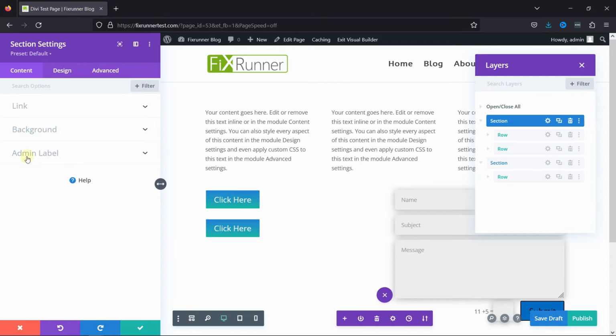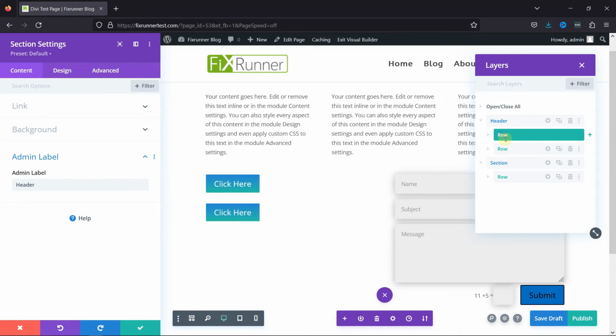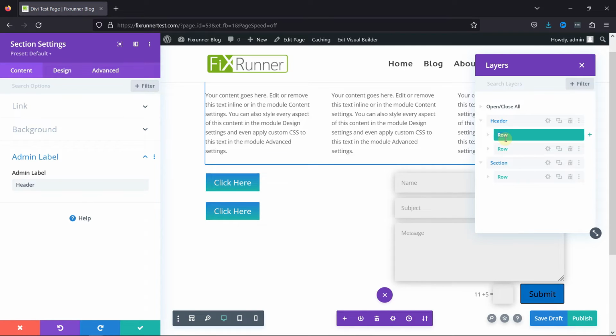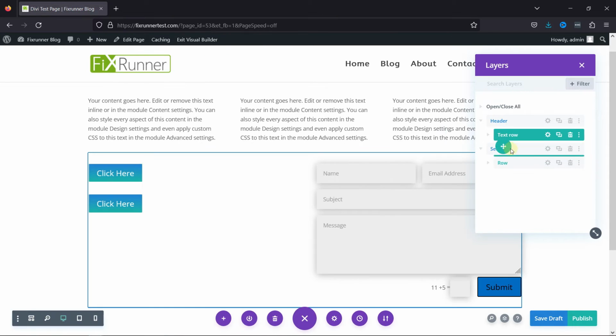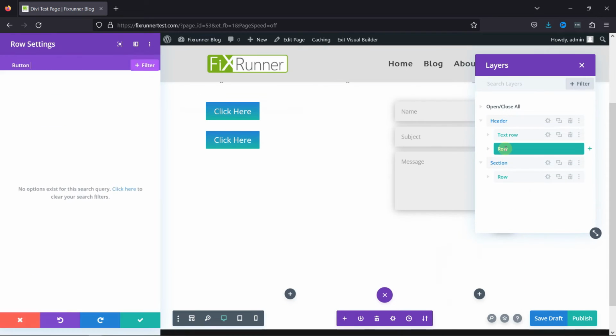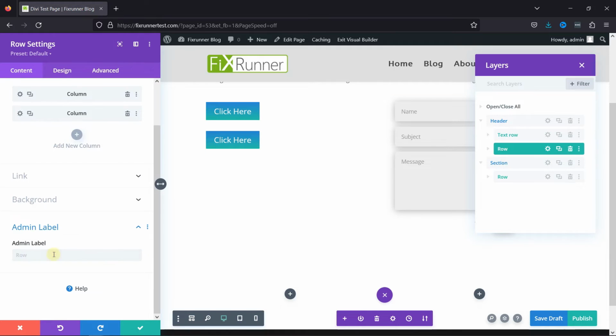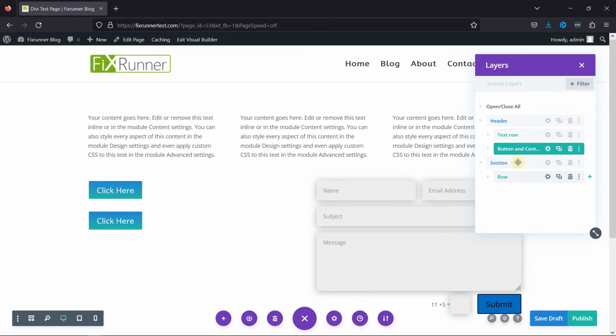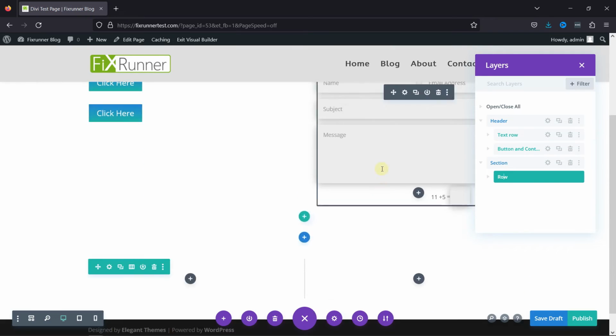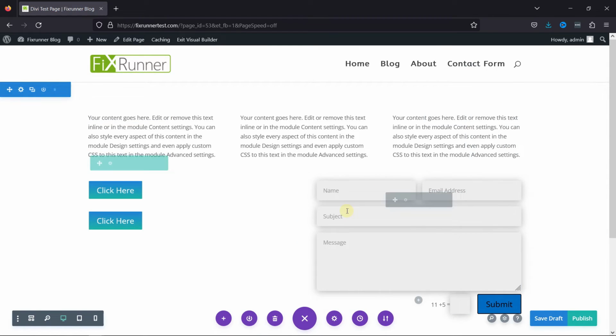So, to name a section, go to the Settings. Here you can set the admin label like this. Similarly, you can rename the rows like this. Repeating the process, you can rename each section, row, or column. Once done, don't forget to save the changes. This was all about how to name sections and rows in DIVI.